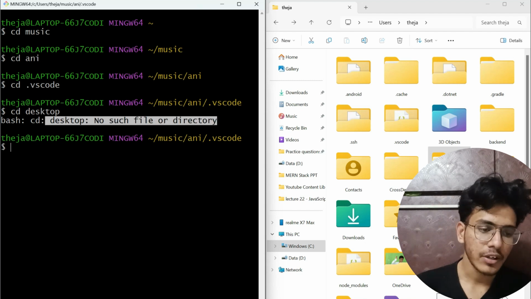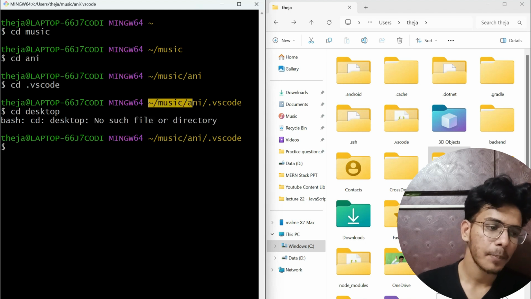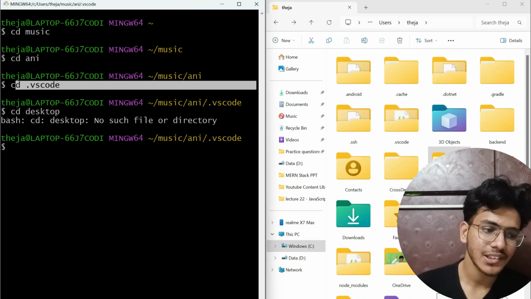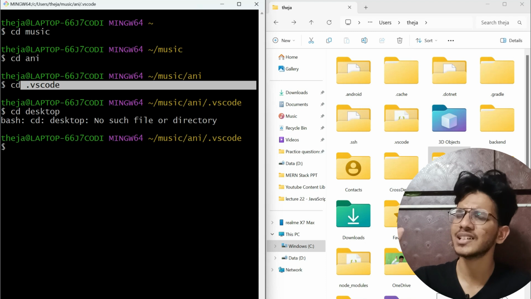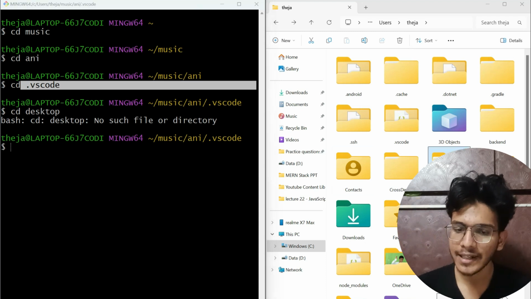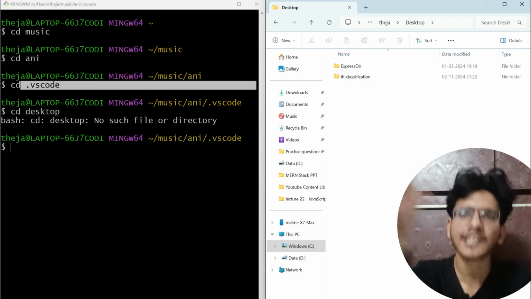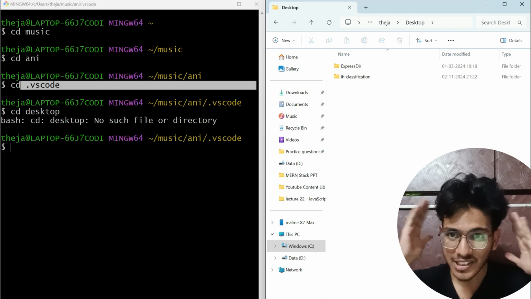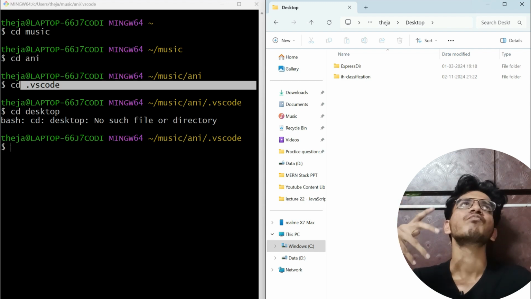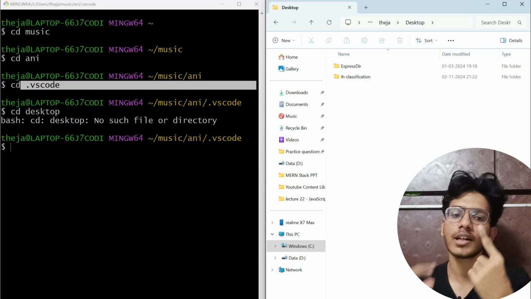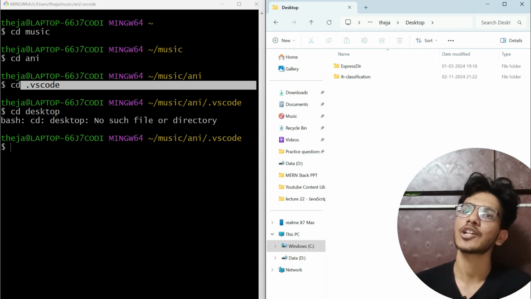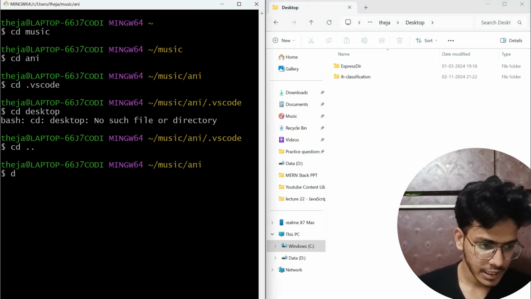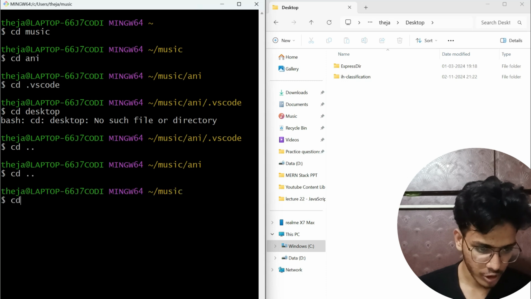because whatever path we are giving in this form, we call this a relative path. What is the meaning of relative path? For example, let's say I'm in my desktop. With respect to my desktop, there are only two folders, and those folders are express dir and IH classification, right? So I will come back, cd dot dot and cd dot dot.